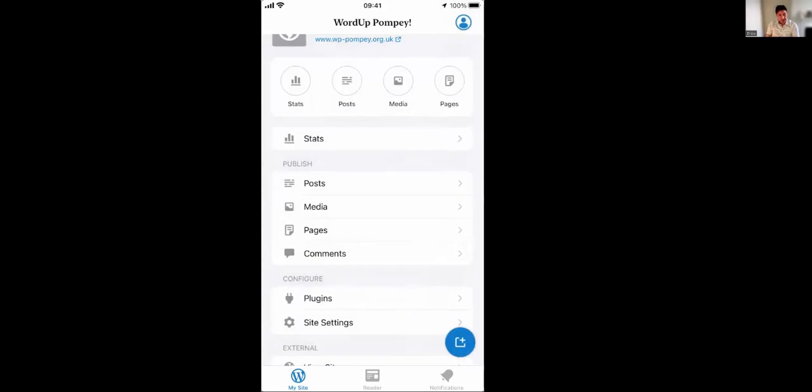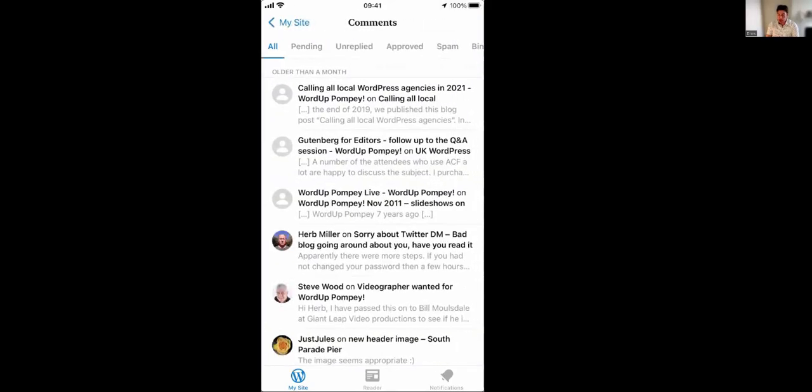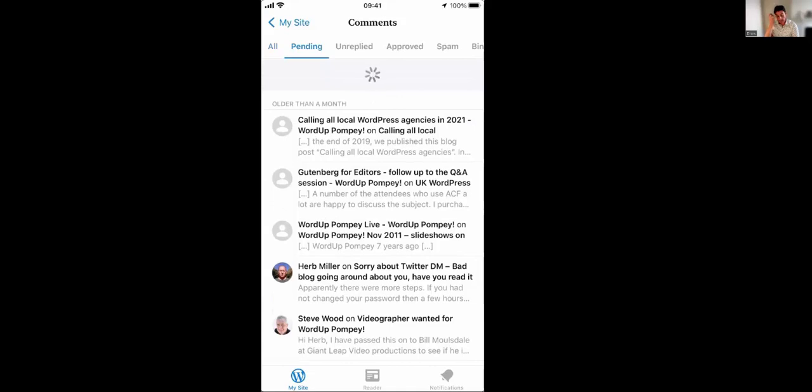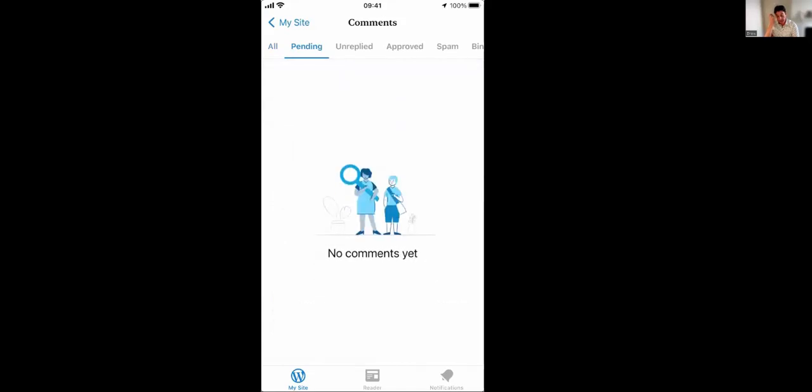There's also the ability there to deal with comments. So you can see any comments that are currently on the site, any that are pending. You can spam them, you can approve them, etc.